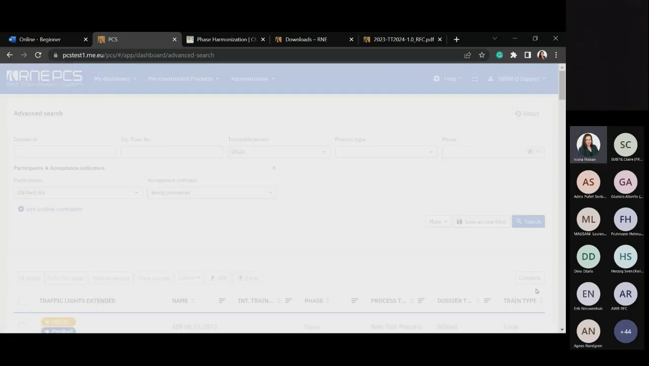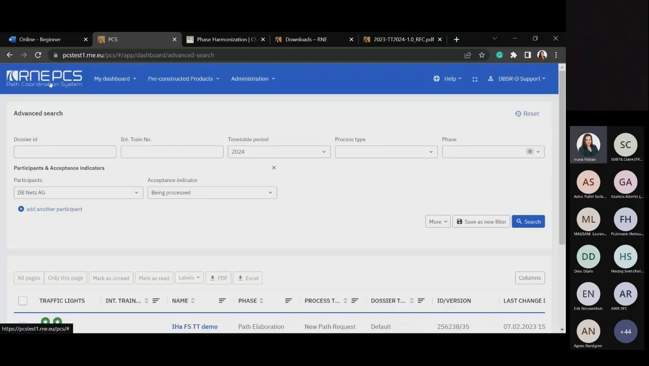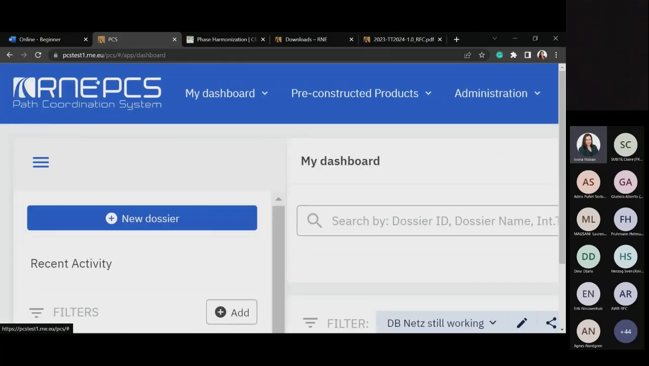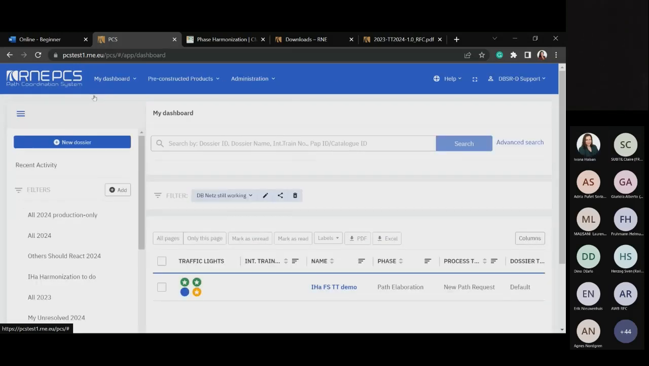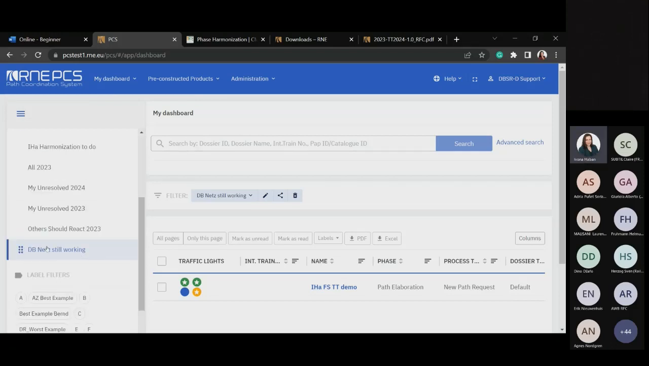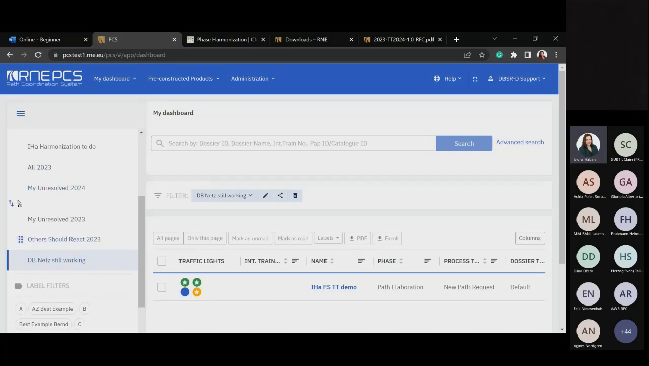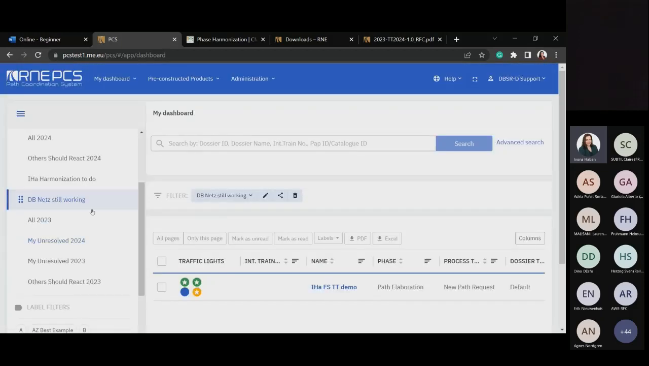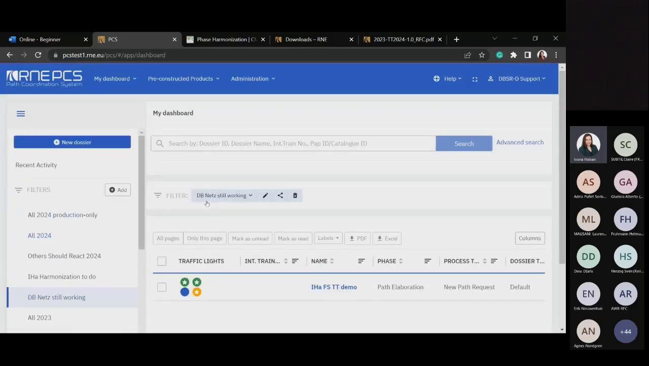And if I save it and I go into the main page, by the way, clicking on the PCS logo is always the fastest way to open the dashboard of PCS. So I will see at the end of the list that this new filter is now here, and I can rearrange these filters also, for example, to put it a little bit on top.